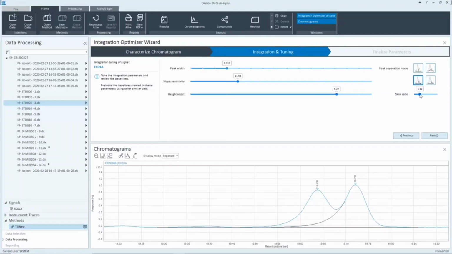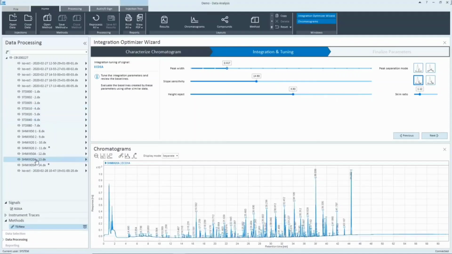Now that we have the initial parameters for processing a standard injection, I'll select data from a sample injection to see how well these apply. I'll make some updates to the slider values to make sure I'm happy with the sample processing.